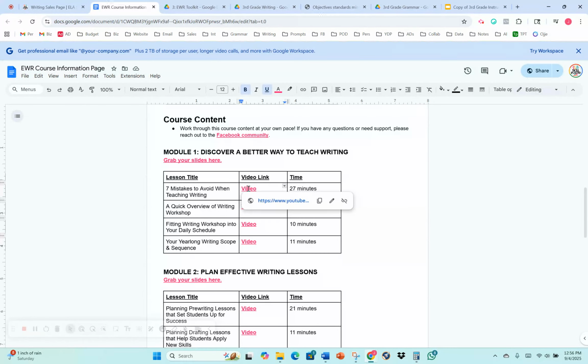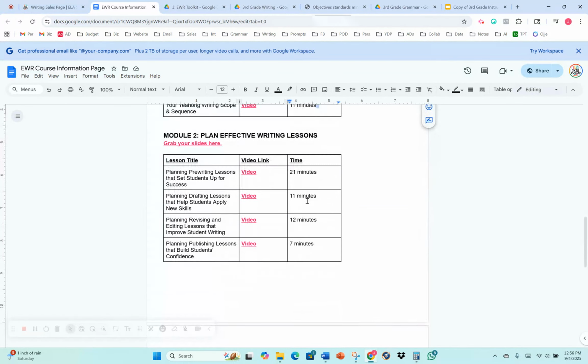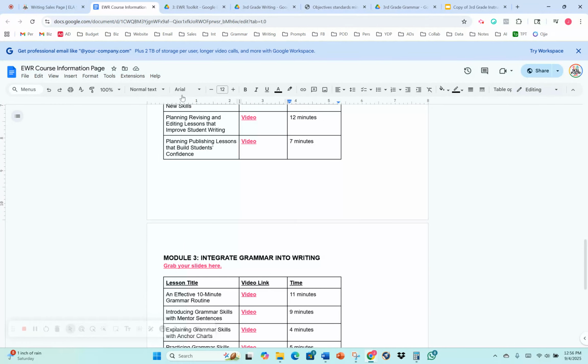And then you scroll down to page 2 and 3, and you have all your course content. You have the titles here and links to the video trainings on YouTube here, as well as the time duration, so you can plan out how you want to pace this course. So everything is pre-recorded, and you can just work through it at your pace.